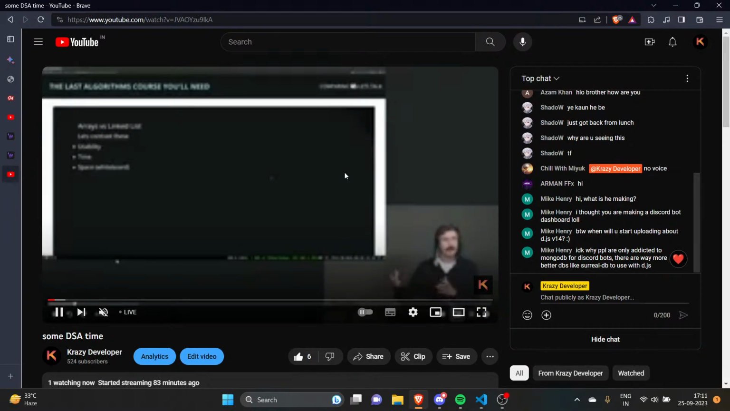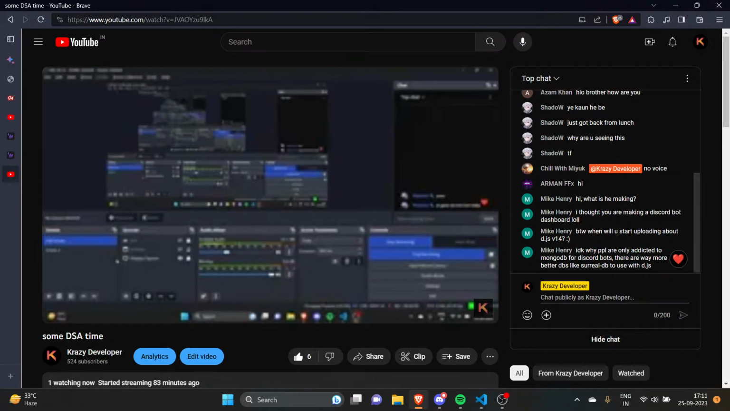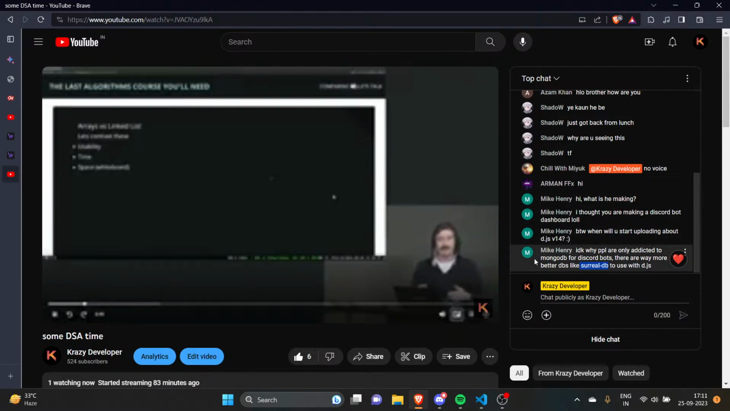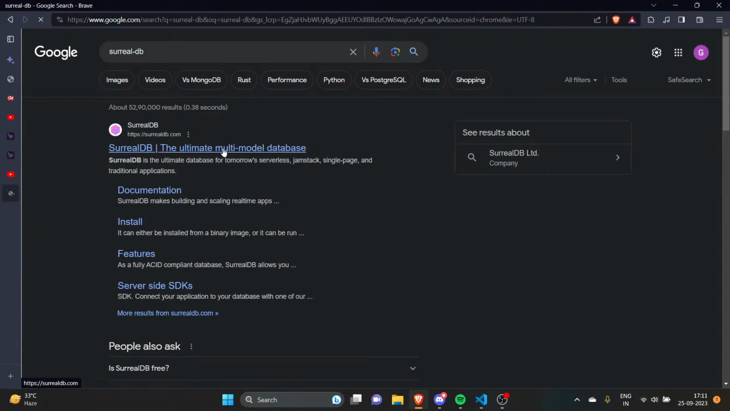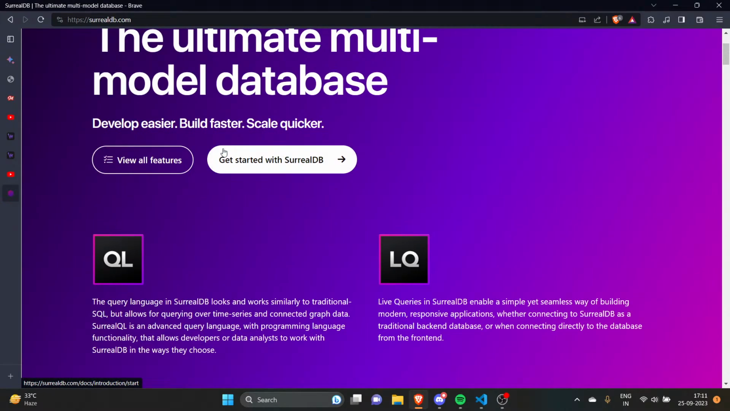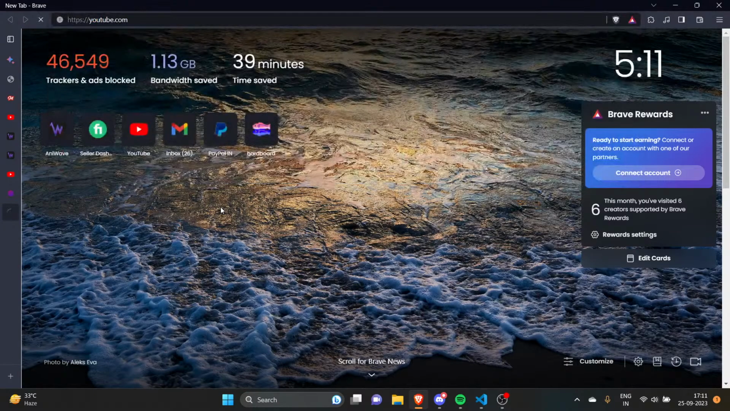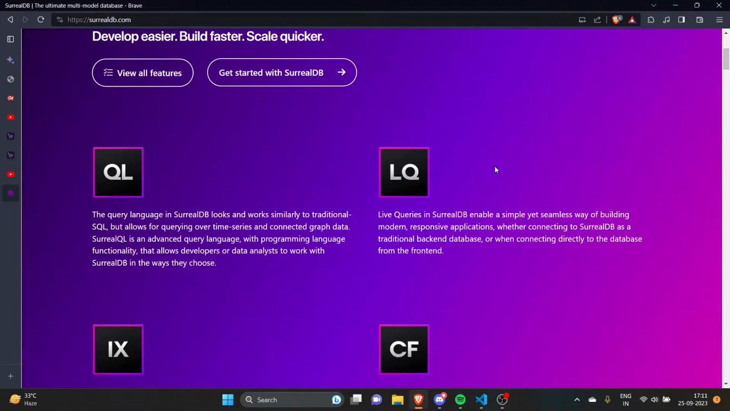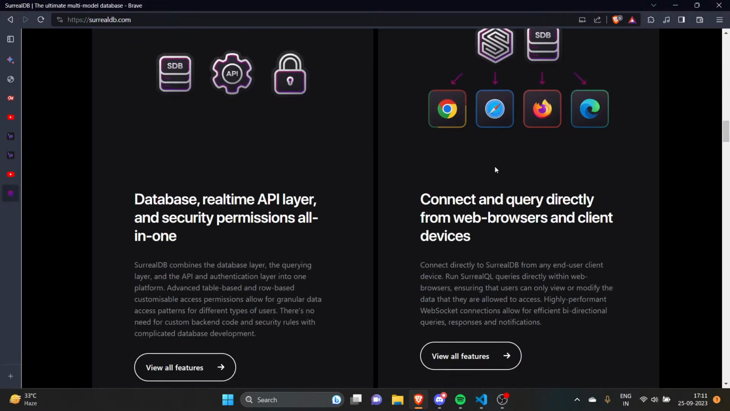I don't know why people are only addicted to MongoDB for Discord bots. There are way better DBs. Like, I mean, MongoDB is used a lot. Maybe that's why they use it, or maybe MongoDB is just easy. I mean, MongoDB is a bit more available of a resource. Like, it is used by a lot of people, so it is easy to just find tutorials.